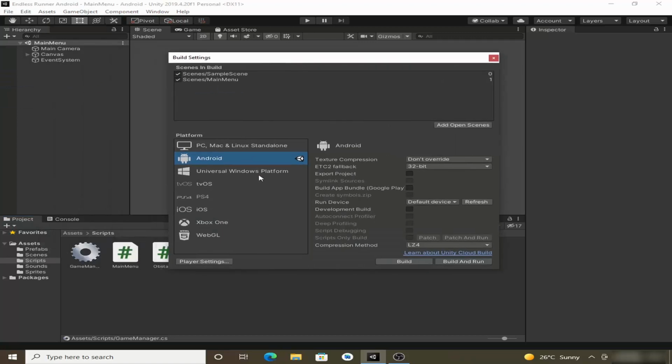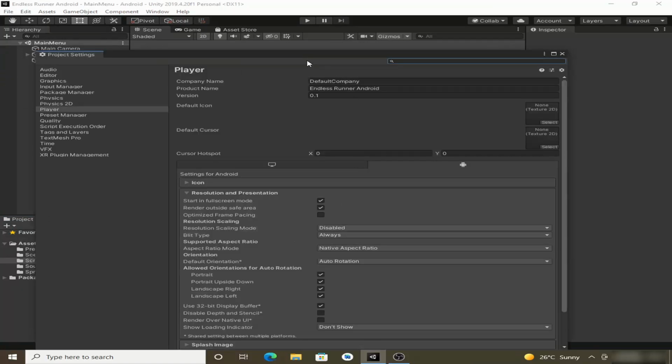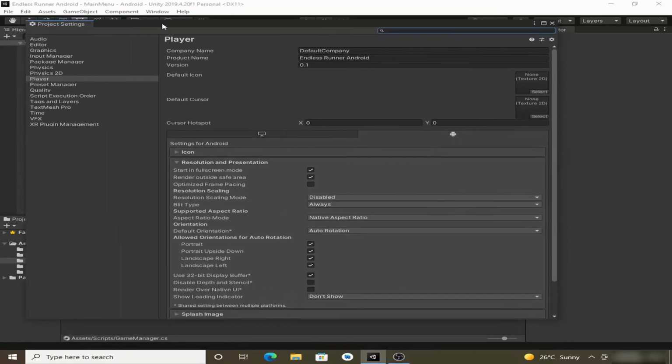After that, click on the Player Settings, and in here we can change the company name. Currently it is Default Company. You can also change it to whatever you want. You can also change the name of the game, and we can also change the version. So every time you update the game, you may want to increase this.